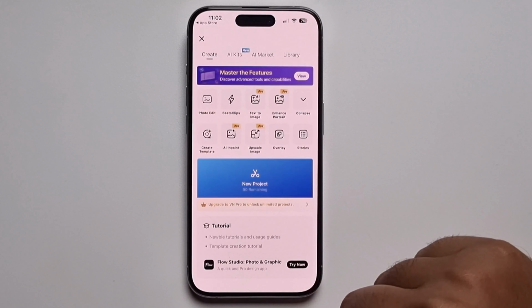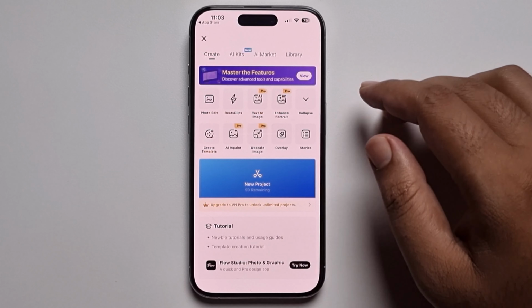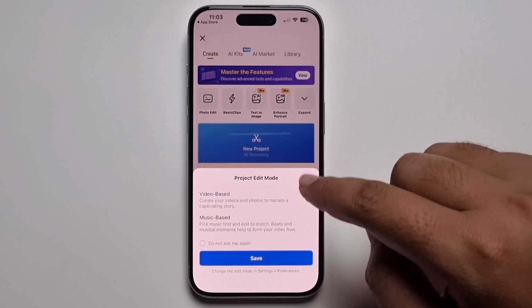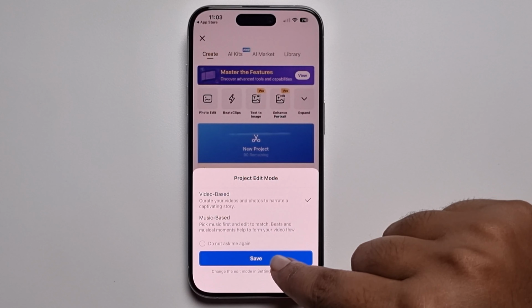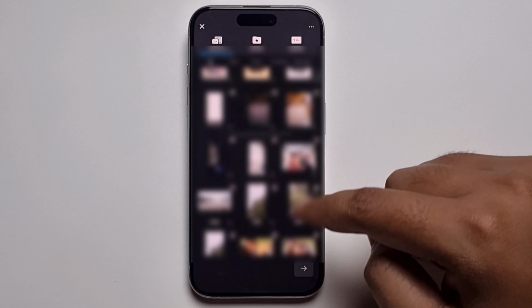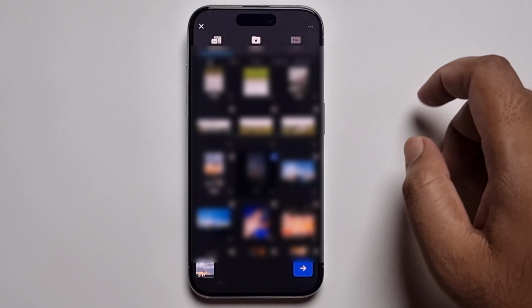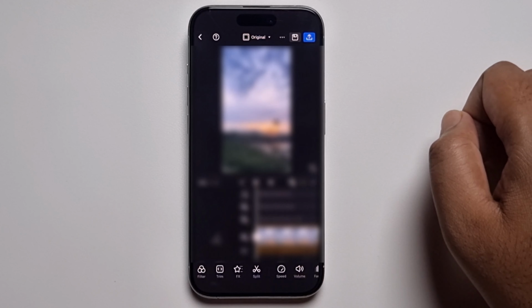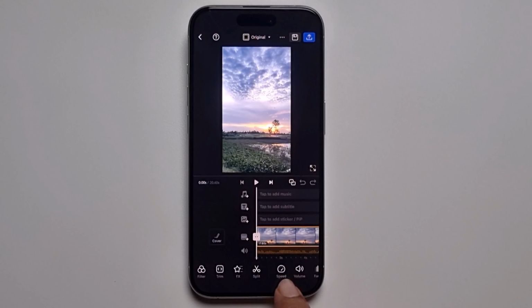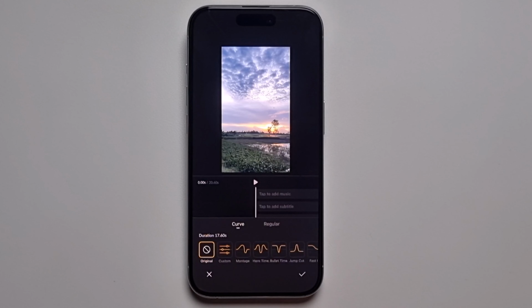Click on the plus option, add any video, press on new project. And select a video. Okay, now I'm selecting this video, press on it, and you will see the speed option.